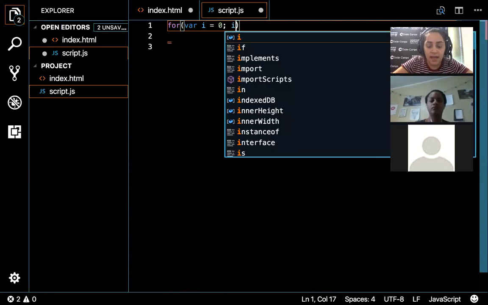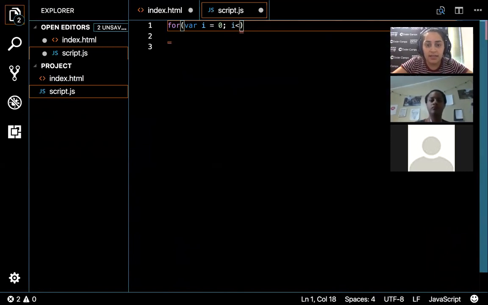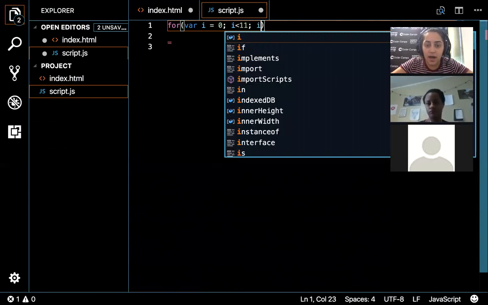Then I'm going to say i less than 11 because I want it to print out the number 10. If i is less than 10, once i is equal to 10, it's going to exit and that number 10 will never be printed. So I'm going to set it i less than 11. Then I'll do i++.